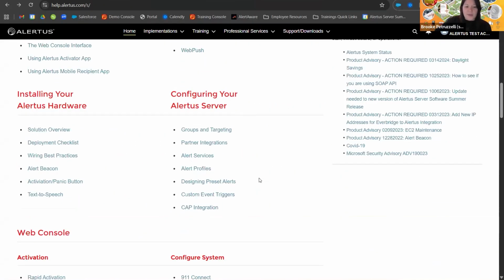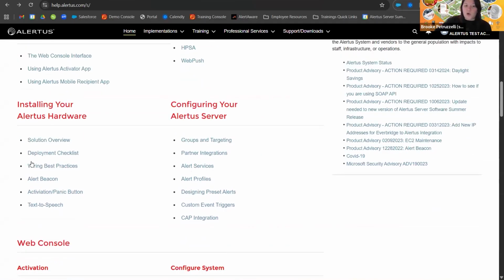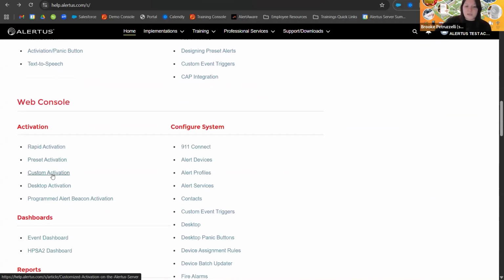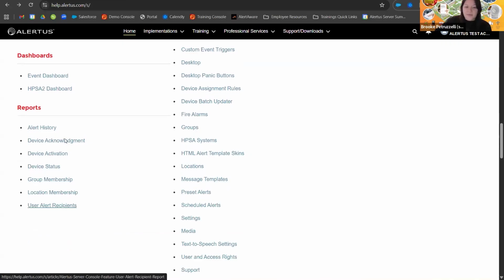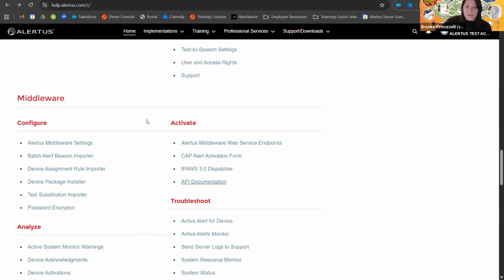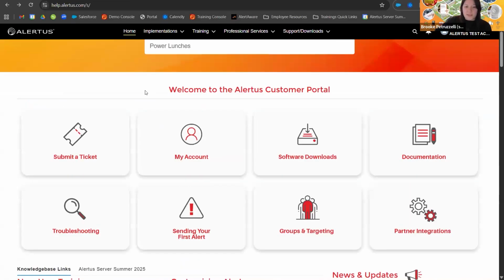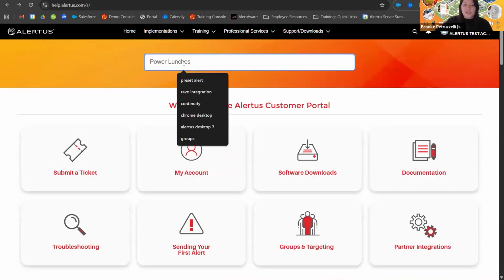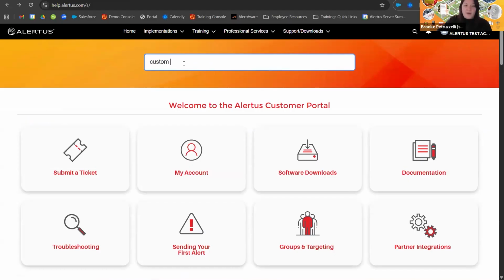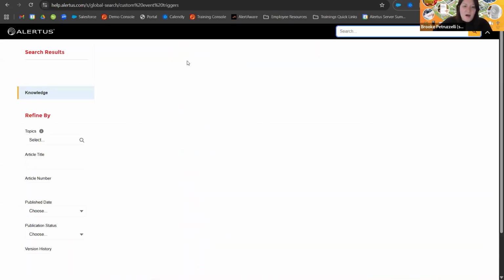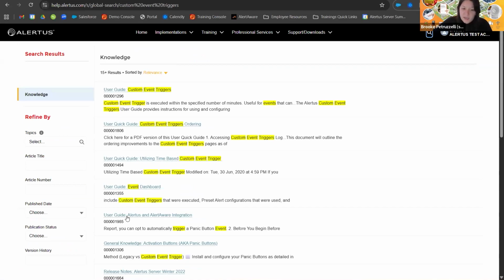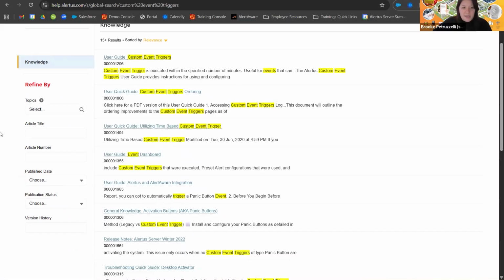And then our knowledge base here is below. So if you want to learn more about the alert beacon or custom activation or any of the reports or preset alerts or any of the middleware settings, all of this is here. You also can scroll up to the top and use this search bar. So if I come here and I want to look at more about custom event triggers, I can select that, and then all of the information around custom event triggers will be here. I can also refine my search by using different publish dates or topics.